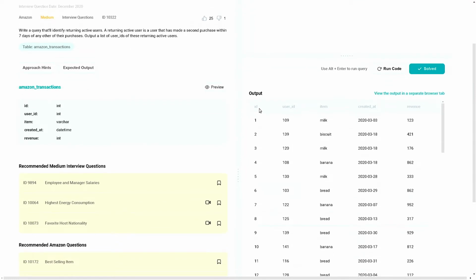These are all the column headings: ID, user ID, and the other columns are also given here. ID is an integer, user ID is an integer, item is varchar, created at is just date time. It has only the date, actually no timestamp, so it is pretty much a date. And then revenue is also an int figure.